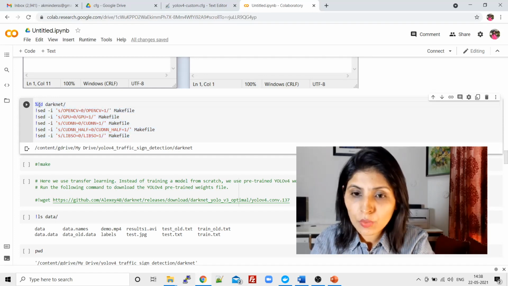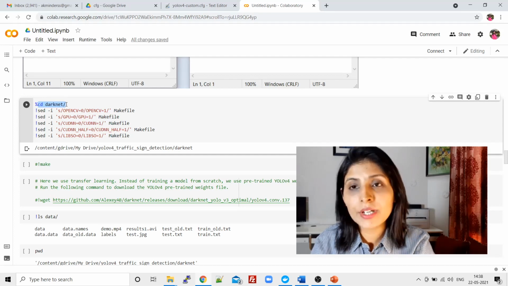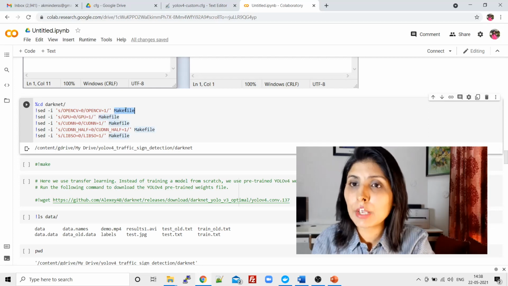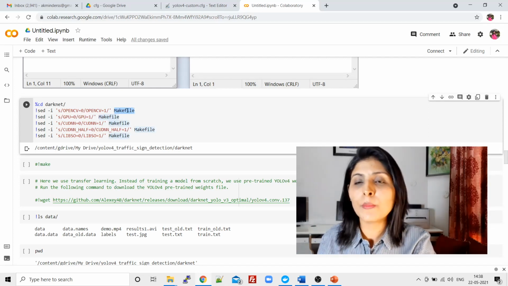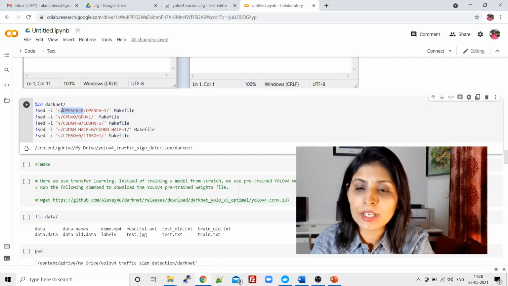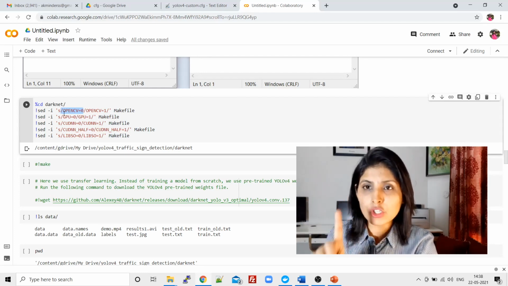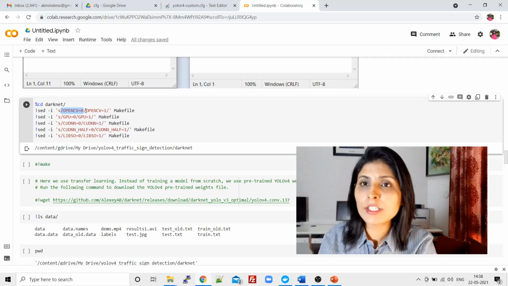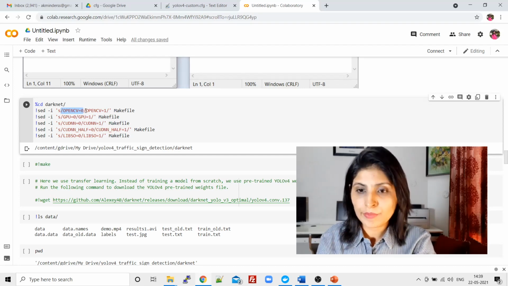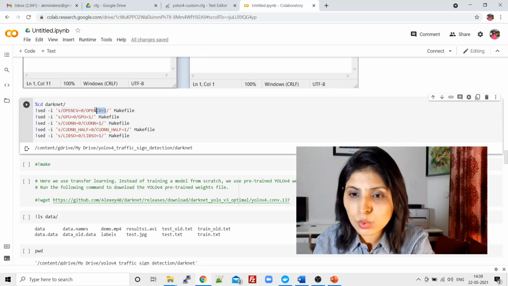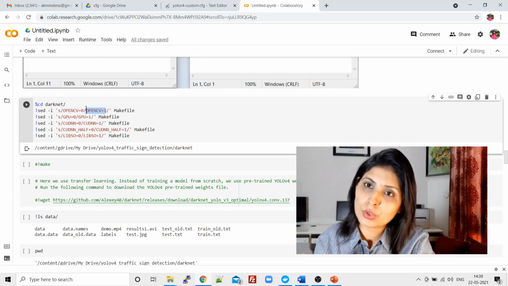So what I'm doing over here is cd darknet. I'm entering the darknet folder, and in the darknet folder we have one file with the name Makefile. I want to make a few changes in that makefile, and then I want to build it. In the makefile we have this setting. When you first install darknet, you will have OPENCV equals 0. That simply means you are not using OpenCV right now, but we want to use OpenCV. So this is the previous setting, and this one simply means we want to use OpenCV.